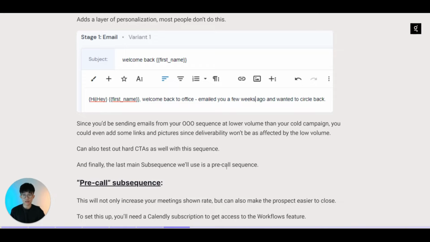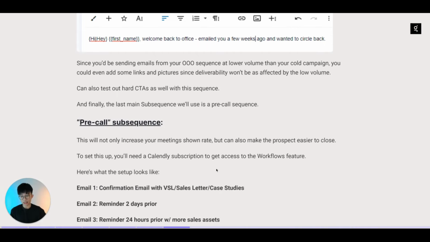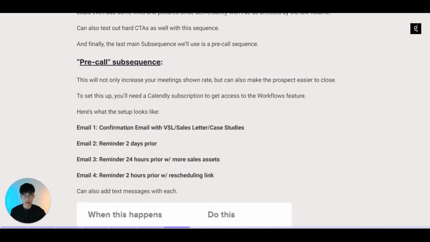And finally, the last main subsequence that we'll use is something called the pre-call subsequence. This is a sequence that will not only increase your meeting show rates, but it could also make the prospects easier to close. To set this up, all you need to do is set up a Calendly subscription, the software that we'll be using to book meetings on a calendar, and you need to get access to the workflow feature. So here's what that setup looks like.